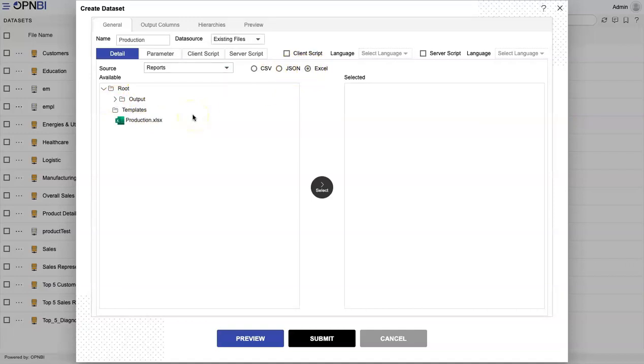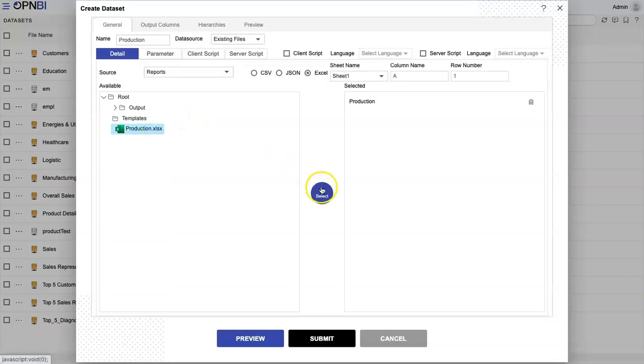Select the Excel radio button option to view all the Excel files within the selected source. You will notice that you can see the file structure with all the folders in the Reports section. However, only folders that contain Excel files are openable. You can use different buttons to select CSV and JSON file types. Select the Excel file and move it to the right pane by using the Select button.